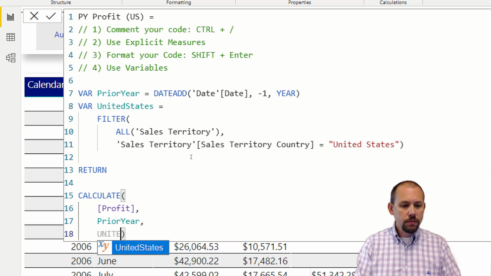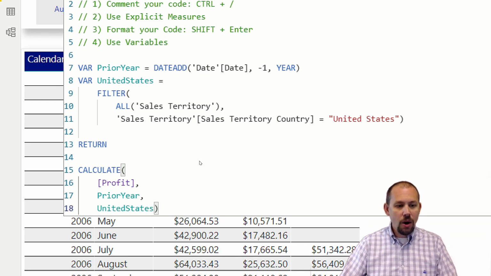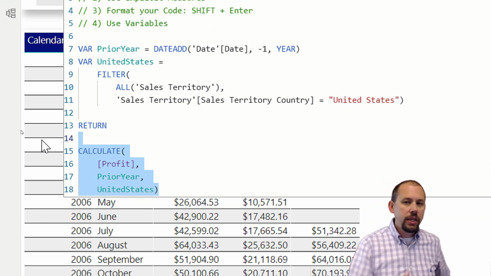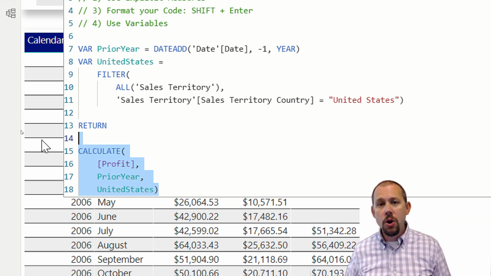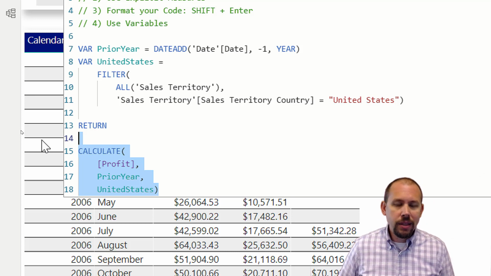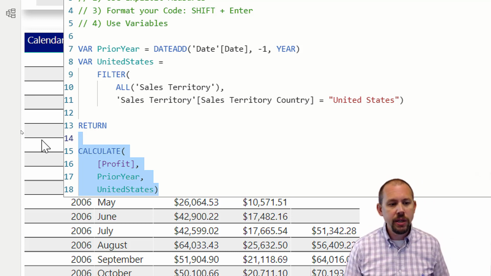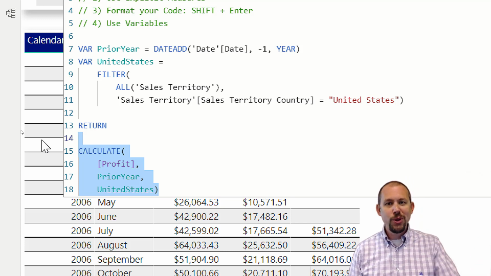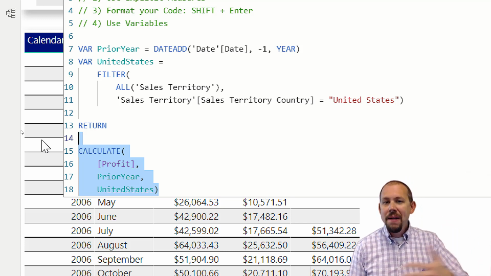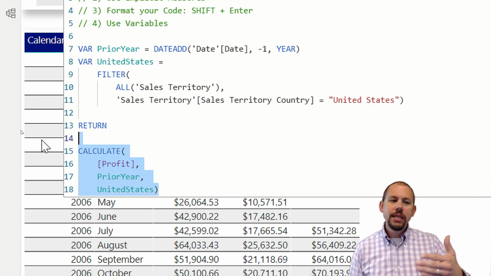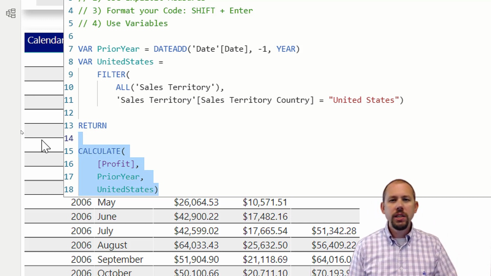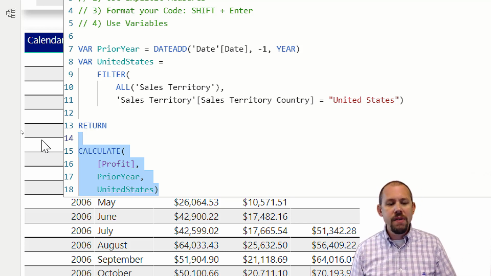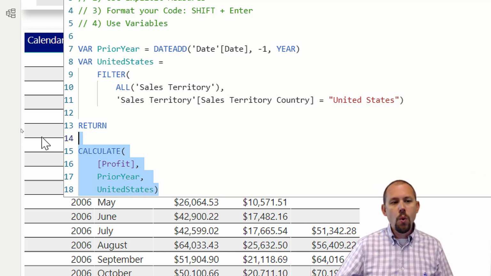United States. And so now, imagine a business user comes in here and looks at this code, or yourself. You come back to this code 6 months later, 3 months later, a year later, or you're trying to explain it to me in some virtual mentoring call. You're like, hey, Mitchell, yeah, I know exactly what this is doing. It's returning profit for the prior year for the United States. Super easy to read. And then if we had problems with the United States variable or the prior year, or the calculation wasn't giving us exactly what we wanted, we could take this a step further and start debugging our variables. So those are going to be the first four steps.